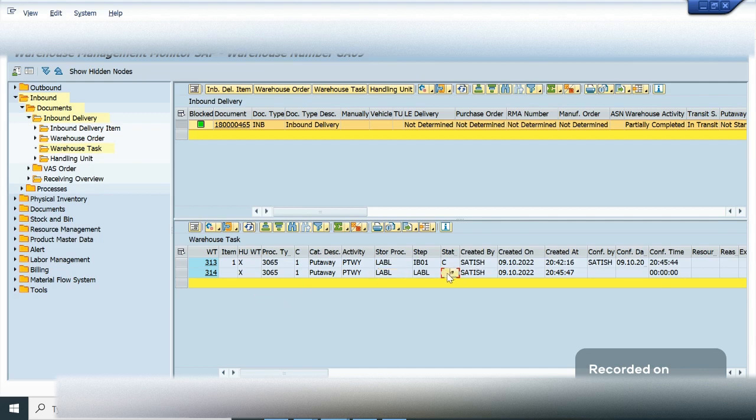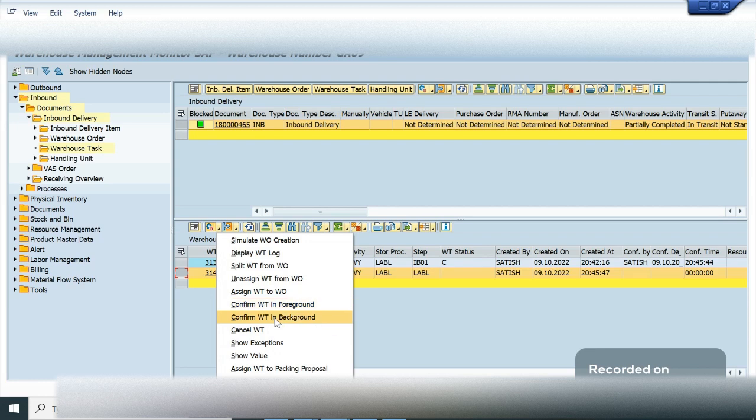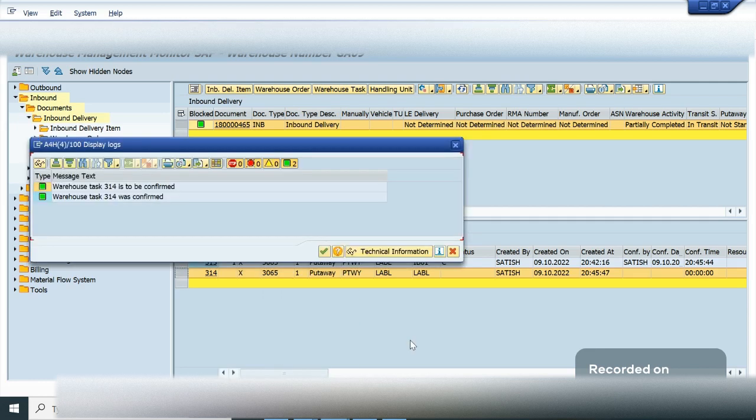Now this warehouse task is in not started status. Here you can see the status. The first warehouse task is confirmed. The second is open; the blank means it's open. So let me try to confirm this warehouse task in the background. Okay, so this warehouse task is also confirmed.